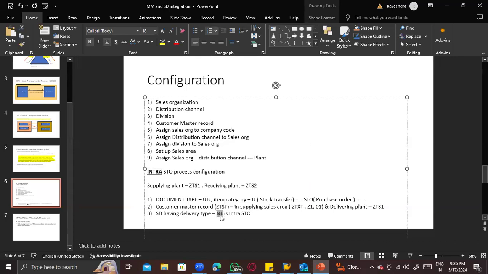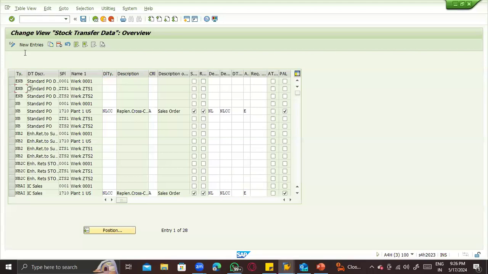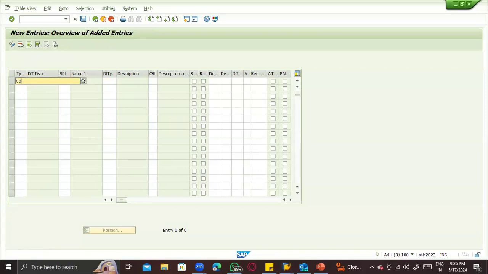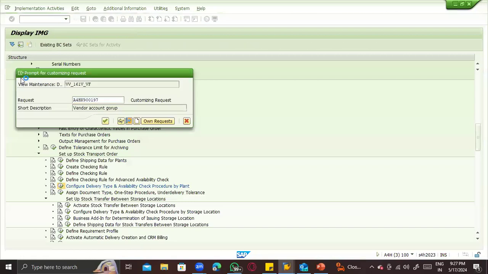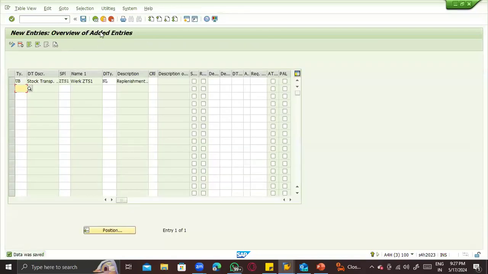So here what we need to do is our document type. What is our document type? UB, right? From here only the system will understand that you are mapping intra-STO. Then what is the supply plant? Your ZTX, TX1. Then the delivery type is NL. So you have to map this. Clear?